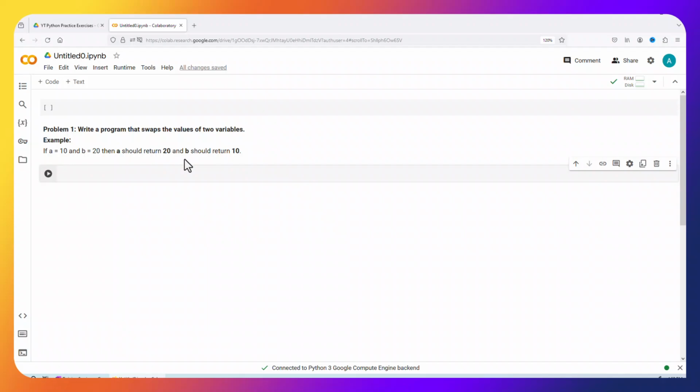Hello, in this lesson I'm going to discuss how we can swap the value of two variables. Suppose A contains 10 and B contains 20. Then on accessing the value of A and B, they should return 20 and 10 respectively. So how can we swap the values?